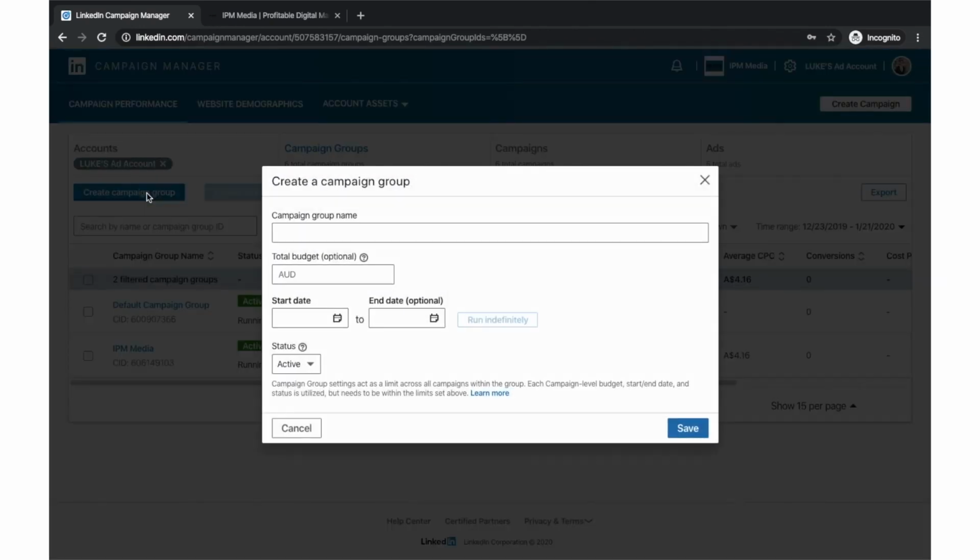If you got no campaigns here, we'll call ours advertising for IPM Media, because that's what we're going to do here. We're going to leave the total budget empty because we don't really care about that. But let's say you had $1,000 to spend, you'd put your total budget in here, and then that way you would never go over that advertising spend. You can set a start and stop date, but we don't need one. And the status will be active because we aren't planning anything. We're going to get started straight away.